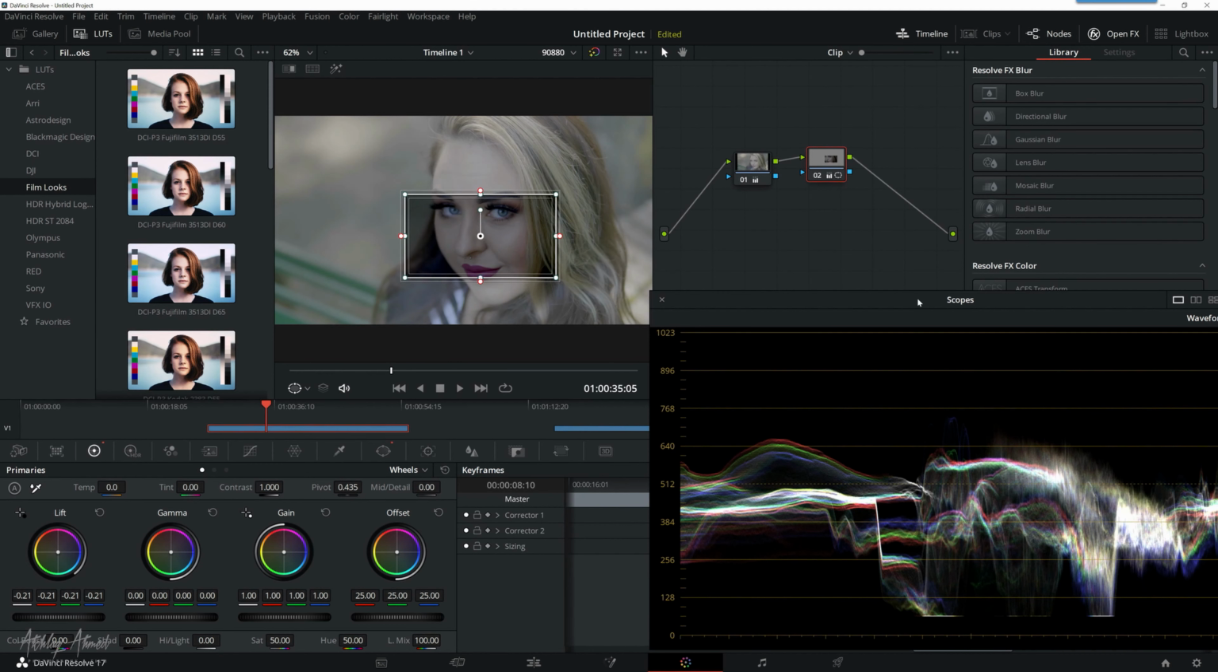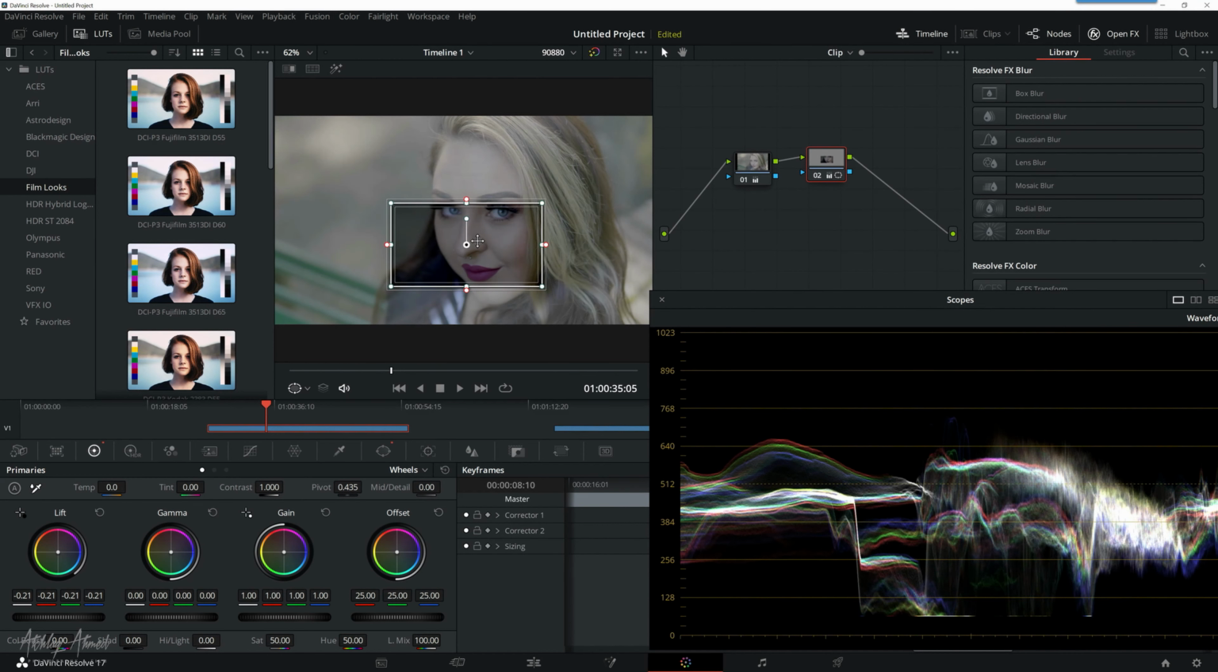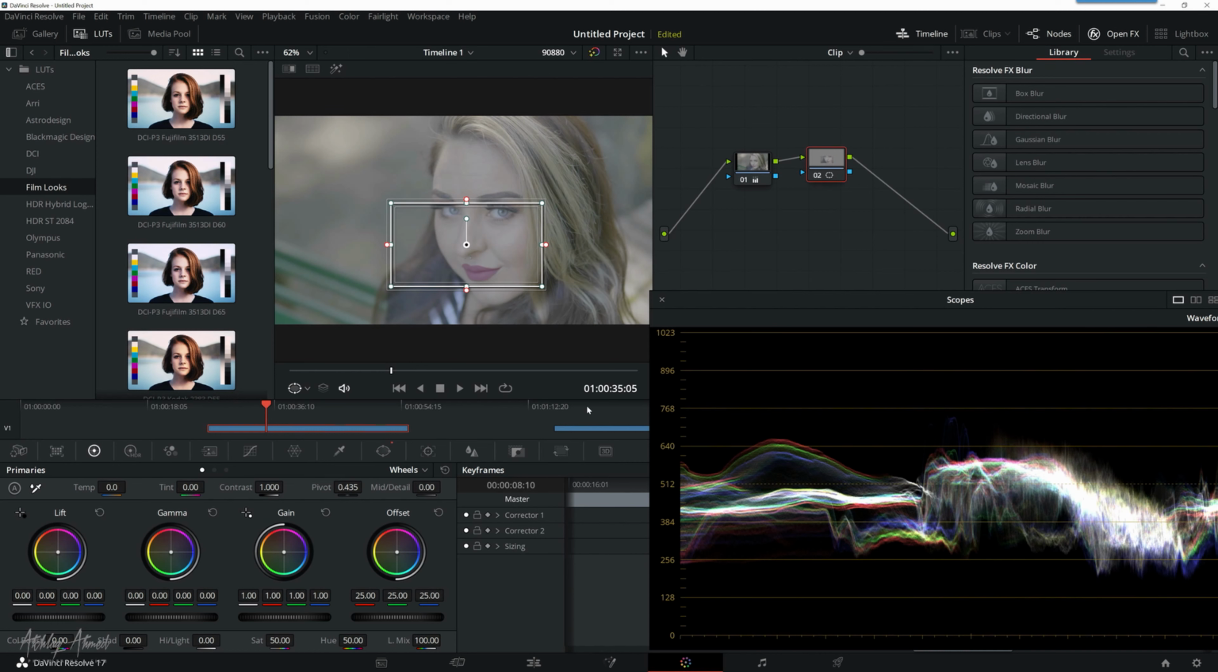So this is the beauty of these scopes, because it tells you whereabouts in the image it is overexposed or underexposed, so you can see what's going on here. So we know that's the beauty of scopes. Now we can reset this by clicking on this circle there. So now it's come back to normal.